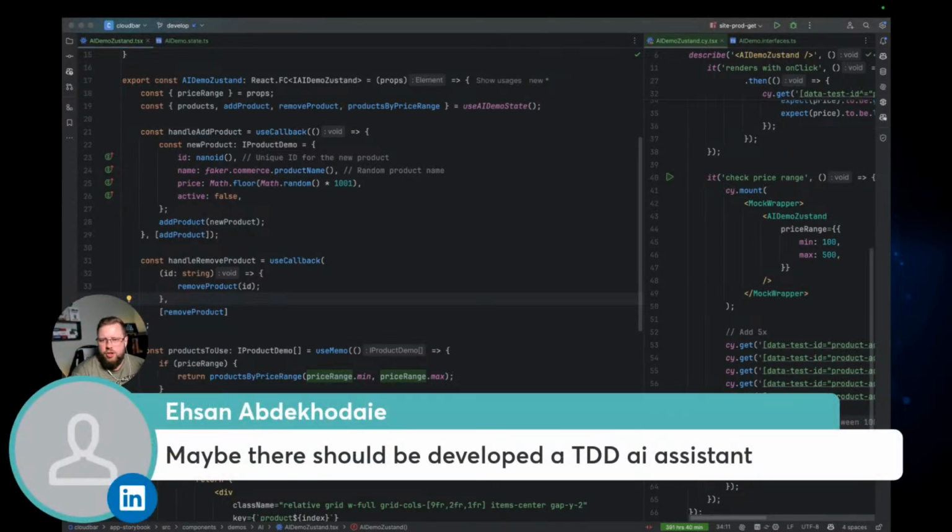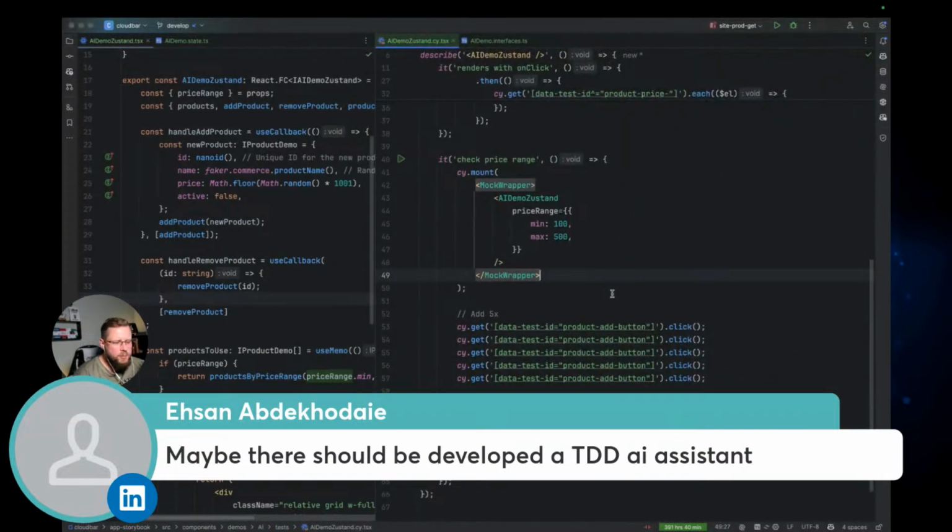Isan asks, maybe there should be a TDD AI assistant developed. So what do you actually mean by that? Do you mean that when we take a look at this file, it actually helps you to create the outline of a testing case? Is that what you mean? Because for those testing cases, you actually need to know the requirements. You need or should know the domain you're working with. Like, why do I do this? How do I name things? How should things be, or what are the limitations and boundaries? And this is, of course, feedable to the AI as context. You could do that, right?